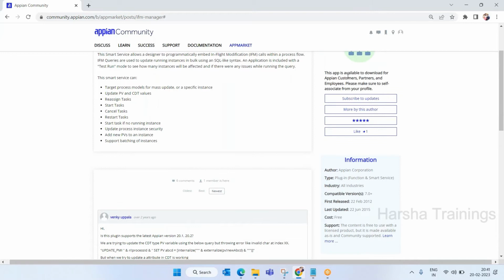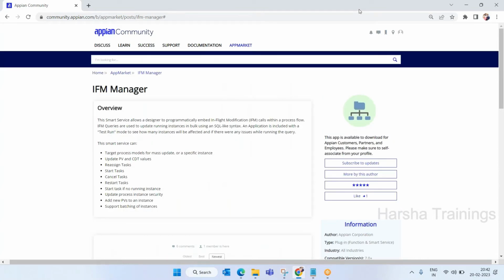The app is available to download for Appian customers, partners, and employees. Please make sure you self-associate from your profile. We need to make sure we are self-associated, and only then can we download this. Here you can see all of them are there.